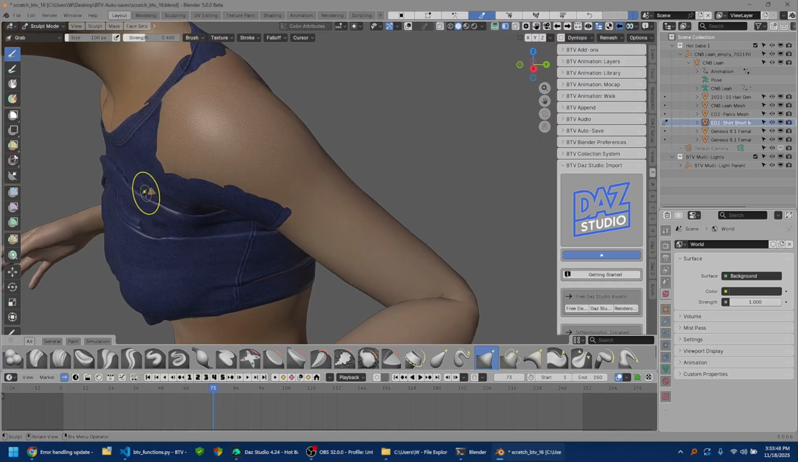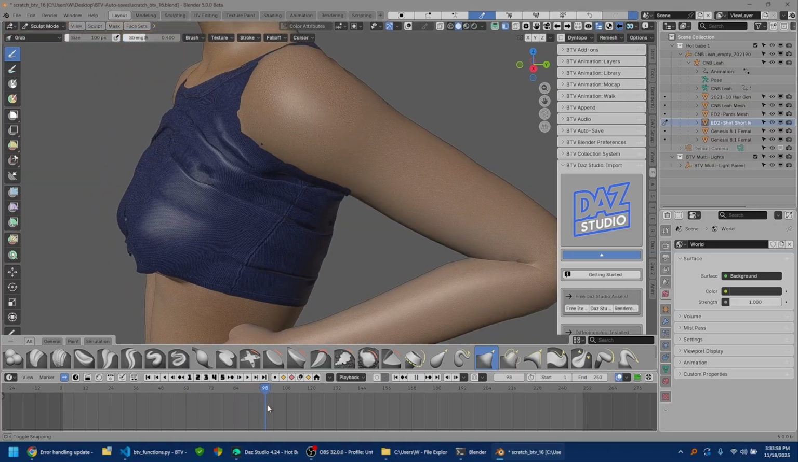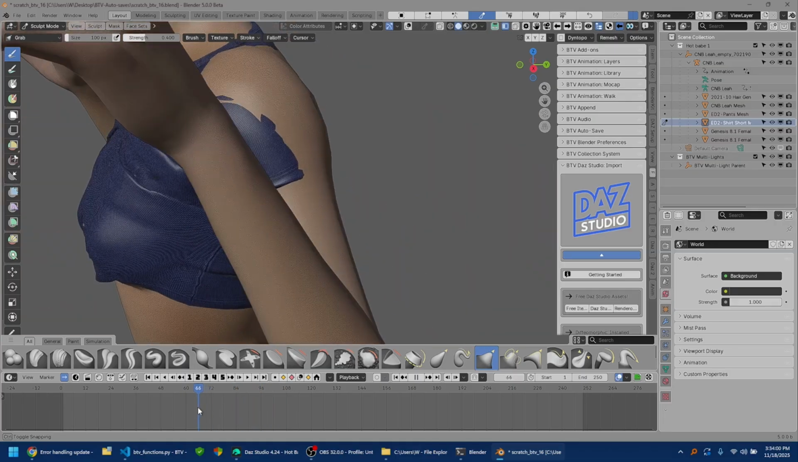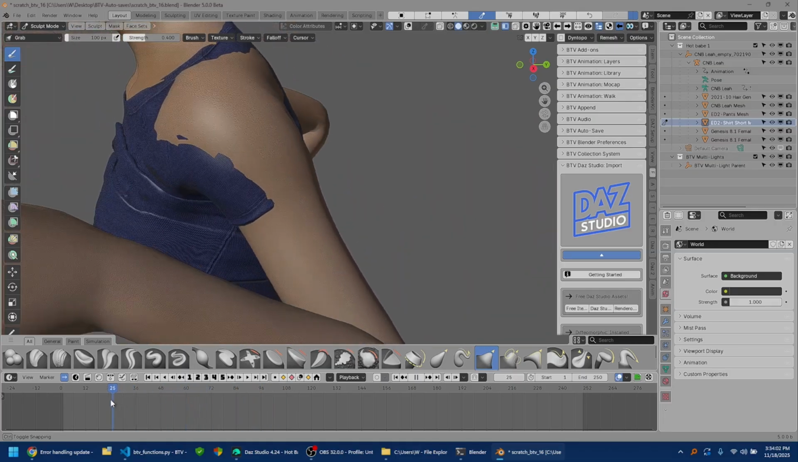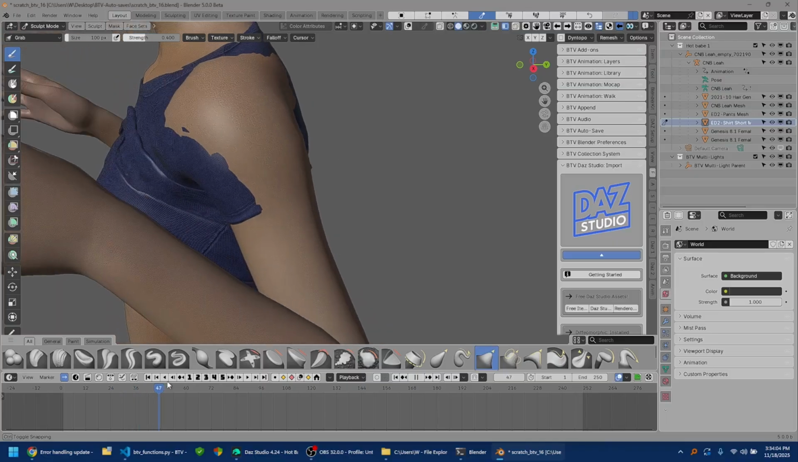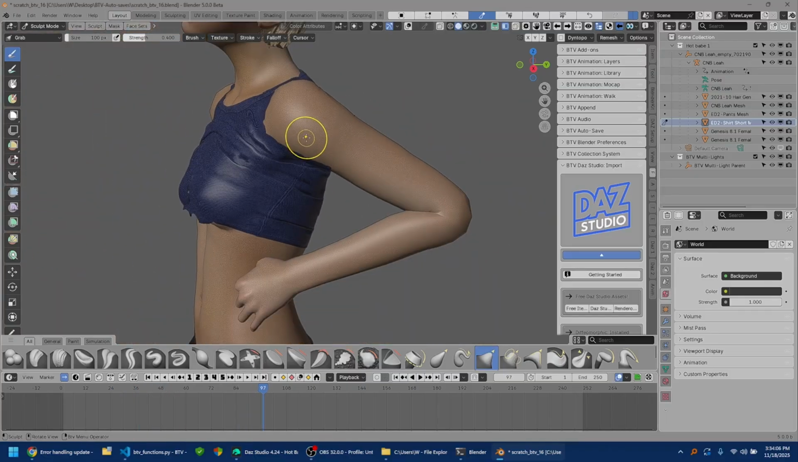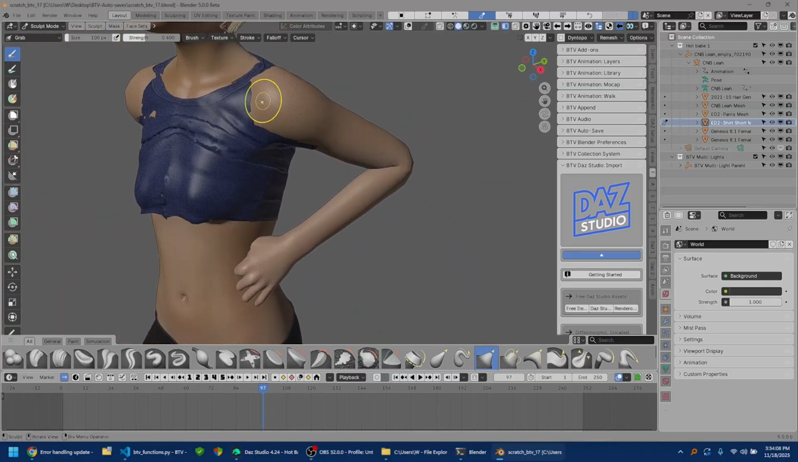So what you do, you go to a frame where there's some clothes poke-through. And this is easy. It doesn't have to be perfect. You can just throw the timeline anywhere there's clothes poke-through. And see, it's all gone over here. If any pops back in, you go right around the frame where the poke-through is happening.